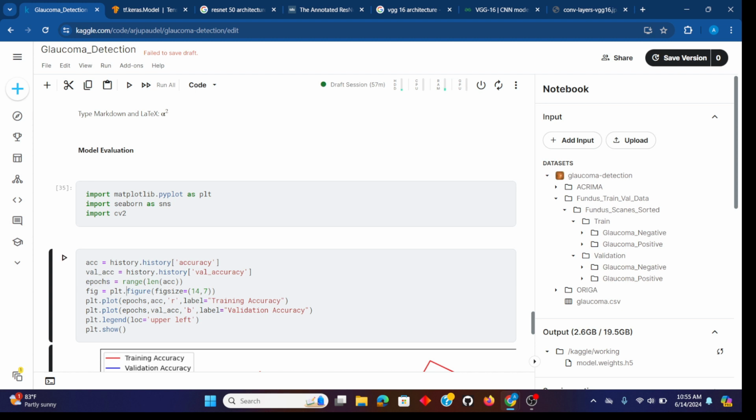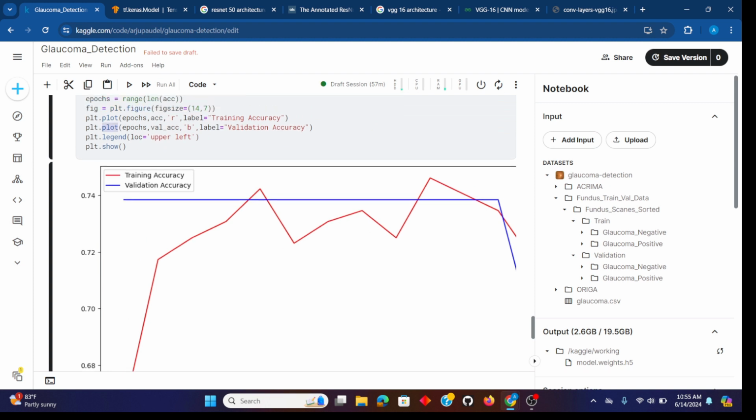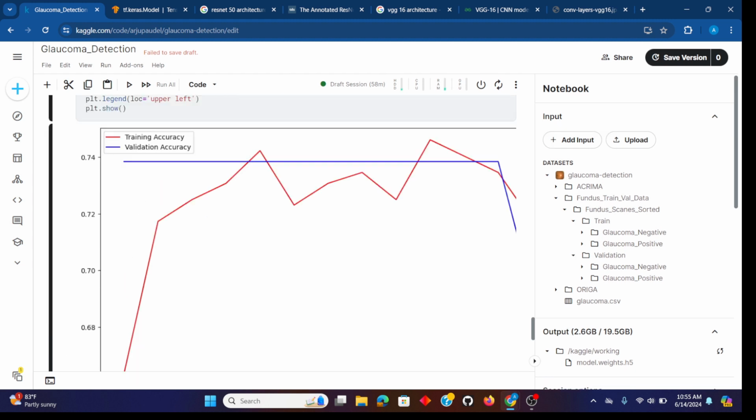And I'm plotting my model. I'm doing plt.plot of epochs and training accuracy, then epochs and validation accuracy. The x-axis is our epochs and the y-axis is our accuracy. I'm giving red, r, for training accuracy and blue, b, for validation accuracy, and locating the legend in the upper left. From this plot, I think our validation accuracy has actually decreased.